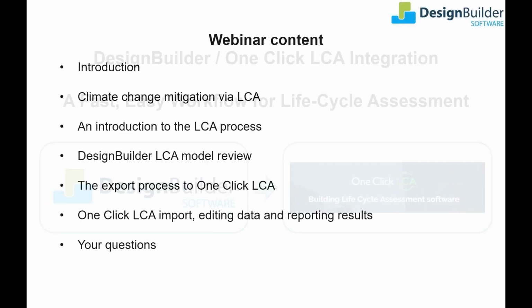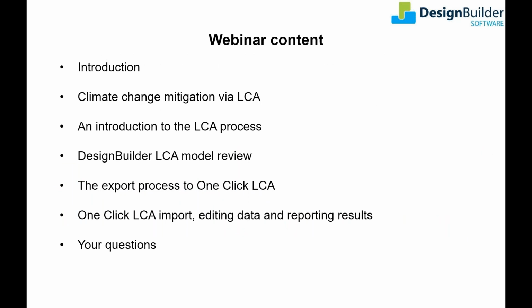We'll start today's webinar with a brief introduction to lifecycle analysis for those that are unfamiliar with it, and we'll then review a recent small office project model in DesignBuilder. After reviewing some of the LCA specific model data, such as constructions, we'll hand over to Panu, who will talk you through the One Click LCA aspects in much more detail.